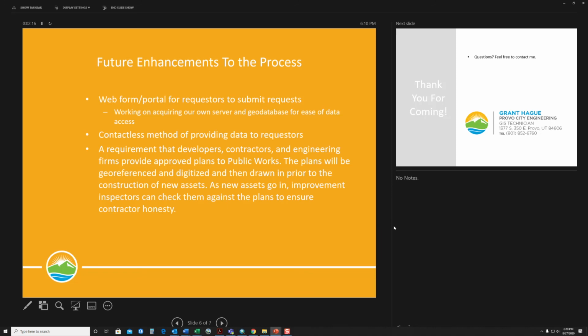We would also like in the future to have a requirement that developers, contractors, and engineering firms provide approved plans to Public Works prior to the construction. The plans will be georeferenced and digitized and then drawn in prior to the construction of new assets. Once the assets are going in, our improvement inspectors can check what's going in the ground against the plans to ensure contractor honesty and to be aware of any changes that the contractor would like to make.